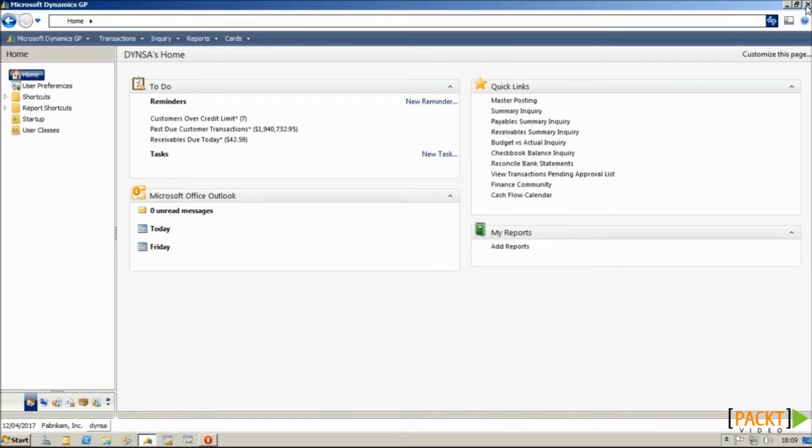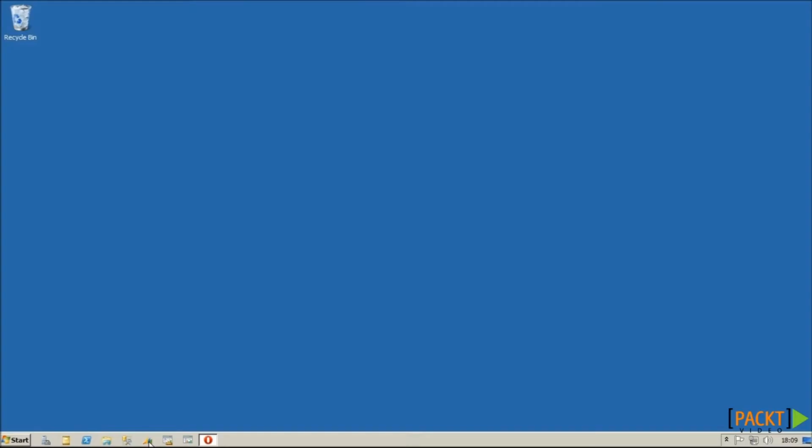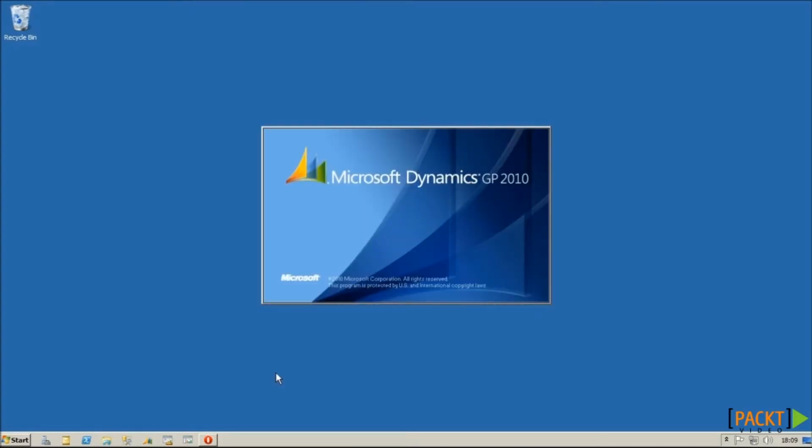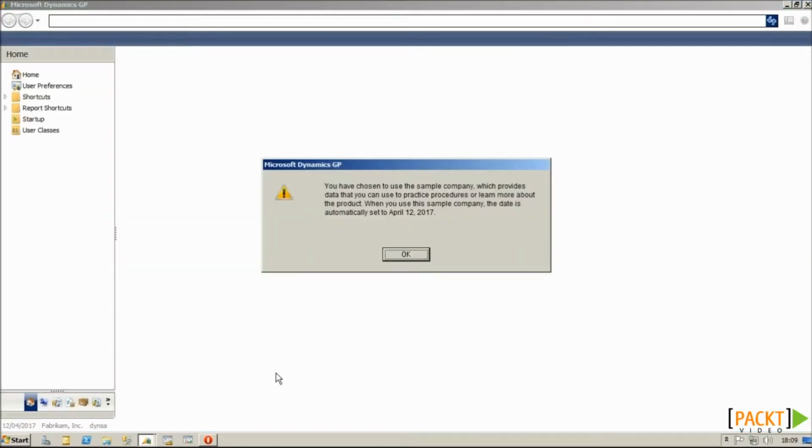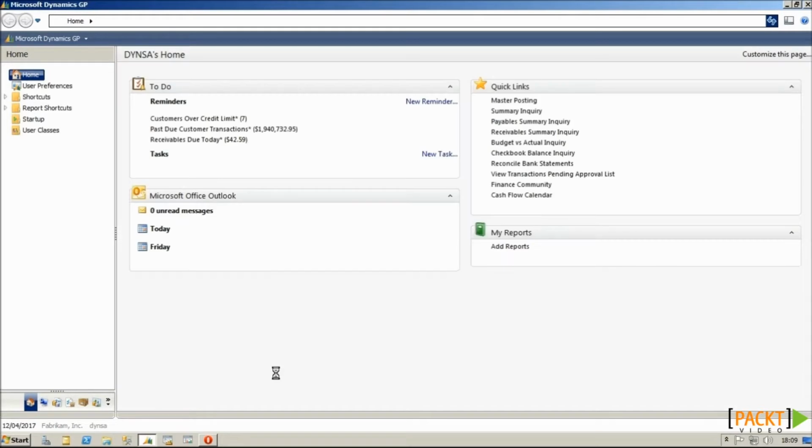And just to show it working, I want to close GP down and then reopen a new instance, and it will appear to take longer to log in than usual, but it's applying the username and password and then the required company in the background.